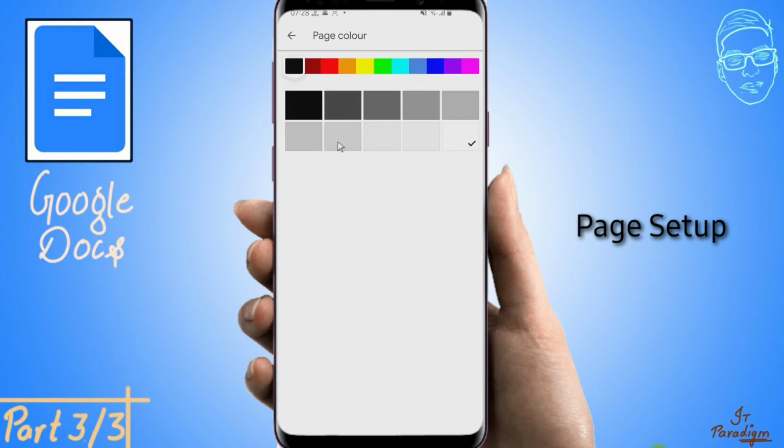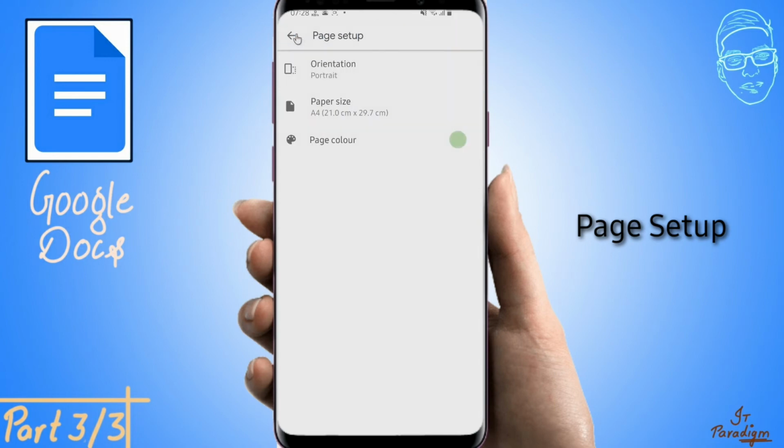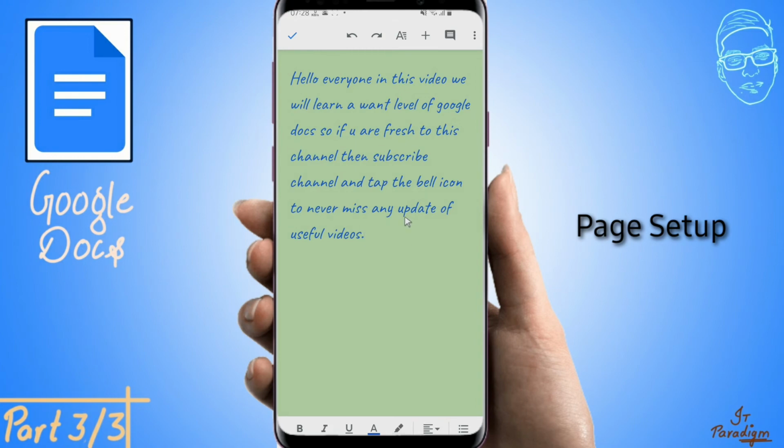The next, we have page color. It is set to white, and also we can change it to any other color, any variant of color like this, or any lighter color, we have yellow or green. Go back. Now let's see the changes. You can see the color of the page is changed now.